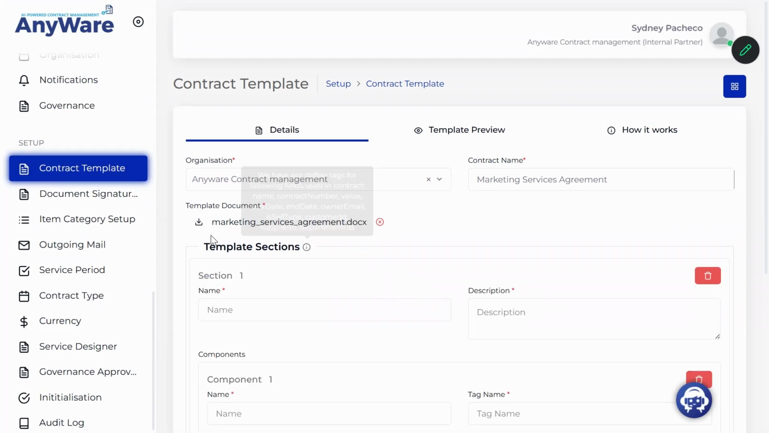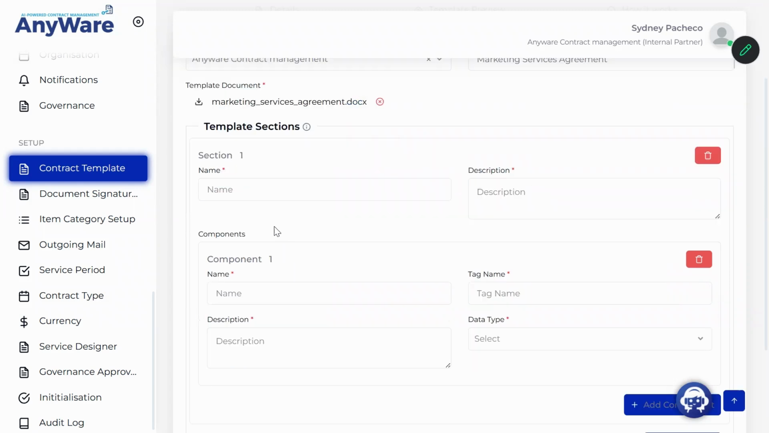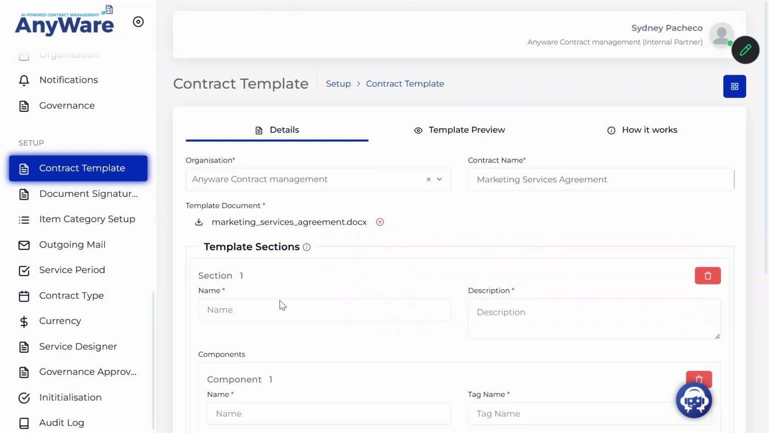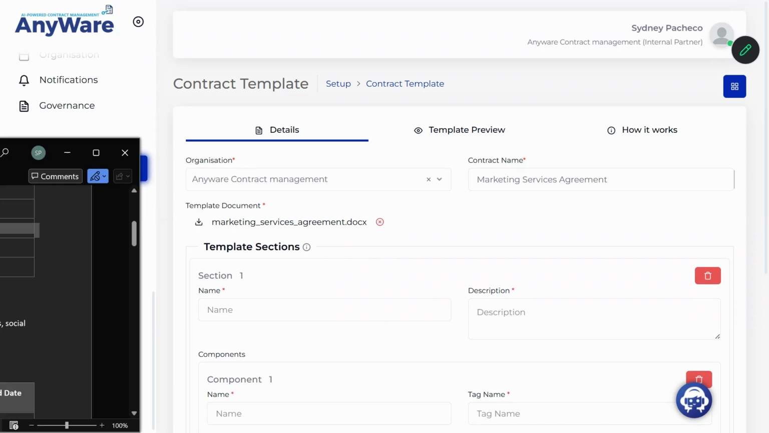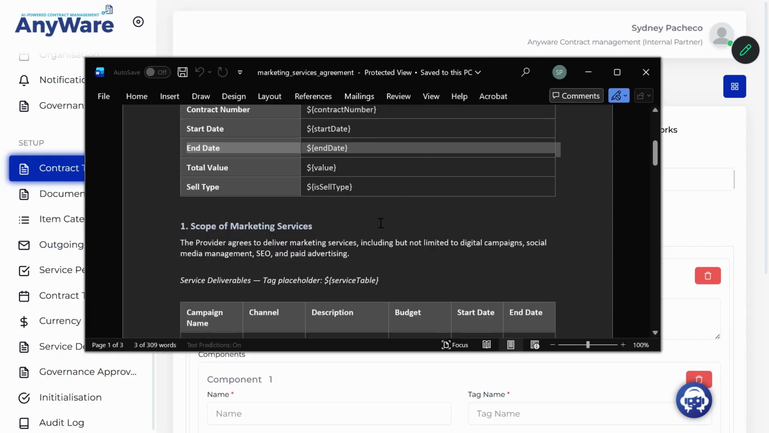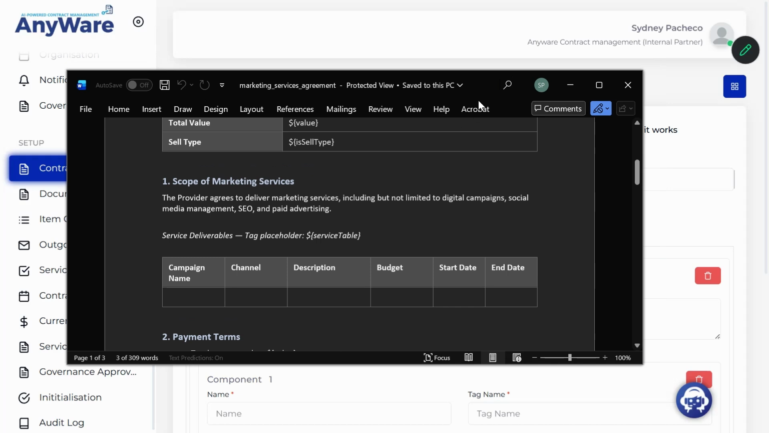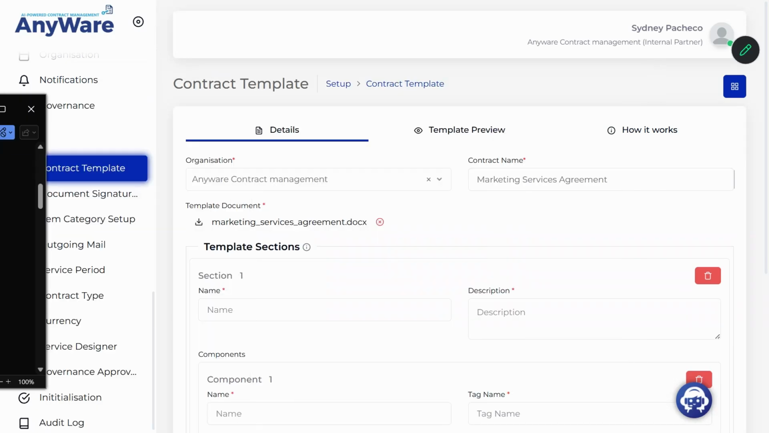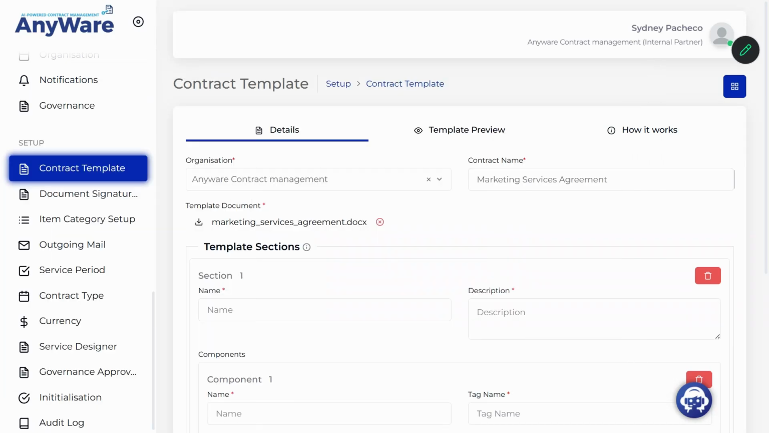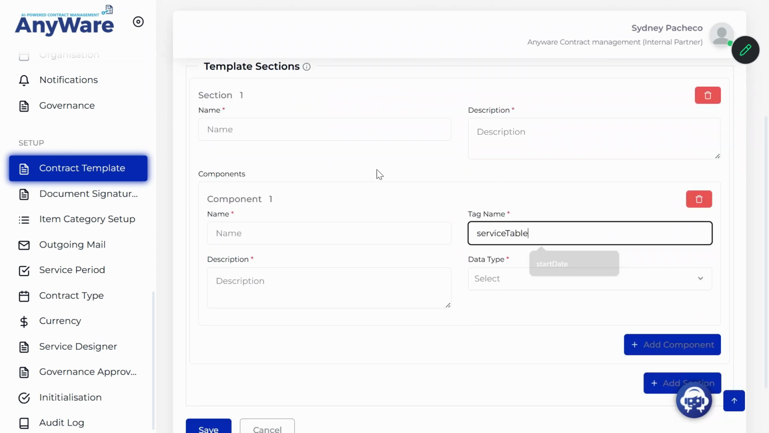So your contract is going to be split into different sections, and you would describe all of the different sections in your contract down here. So you would first put the name and description of the section. Just for demonstration's sake, I'm going to choose this section, the scope of marketing services, which just has one tag that I would have to include here. So let me put the tag name over here.